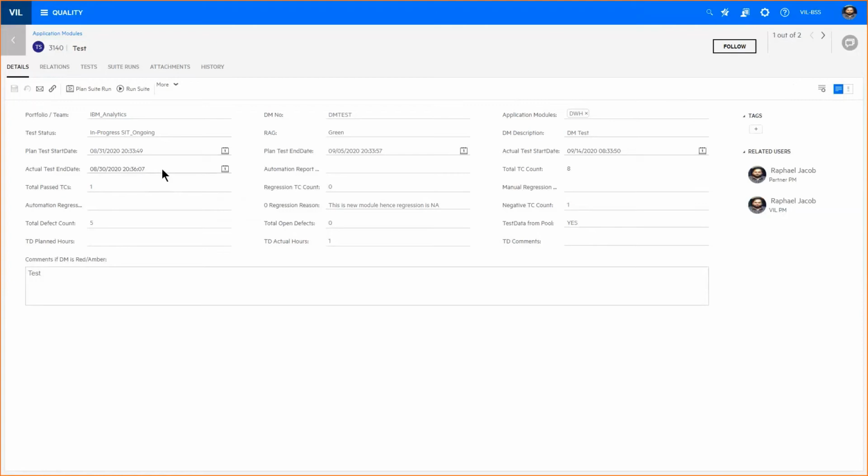So all we need to take care is that we are changing the statuses in a timely manner. Next field is automation report URL. So this is applicable where there is automation in the application for the regression suite or the functional suite.